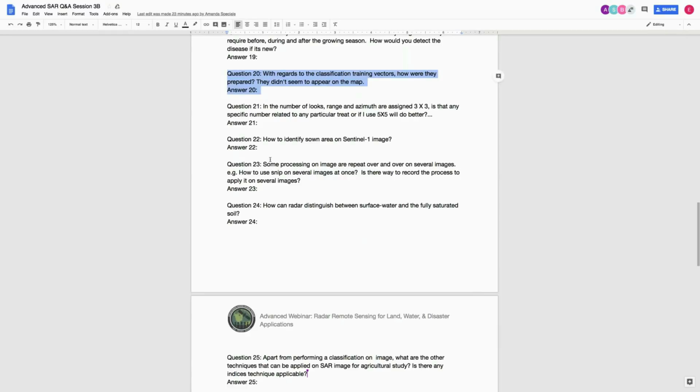Yeah, so to prepare the training data, we do supervised classification, so we need training data. I prepare the training polygons using ArcGIS. You can use QGIS. You just prepare the shapefile for each crop you want to identify. For this example, I have 4 crops to identify, so I have 4 shapefiles, and import those shapefiles into SNAP.